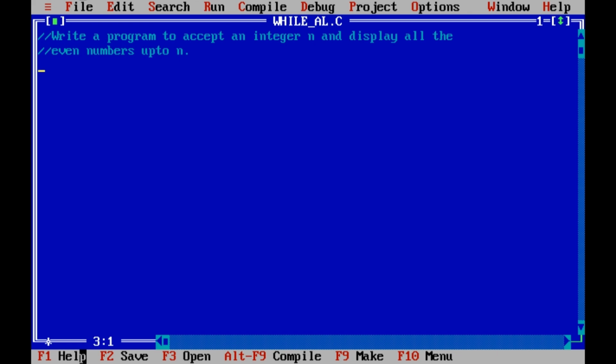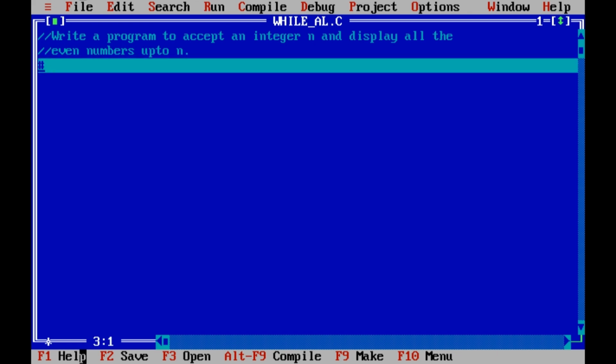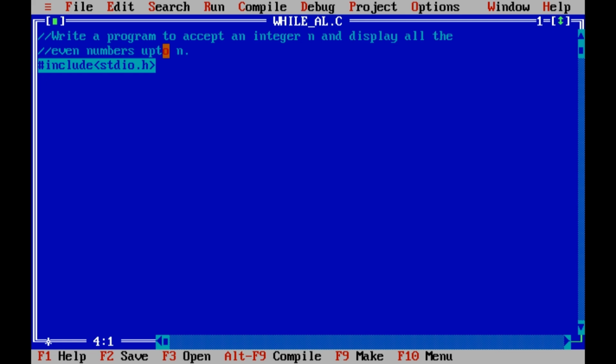So let's start. Here I'm going to start with our first line, that is hash include. You can see the first two lines, which describe the program name, are written as single line comments. I have given them on both the lines. So we will start with hash include stdio dot h, bracket complete. Then we'll start with the main function, as we are not going to return anything. So at the beginning I am writing void main, open round bracket, close round bracket.